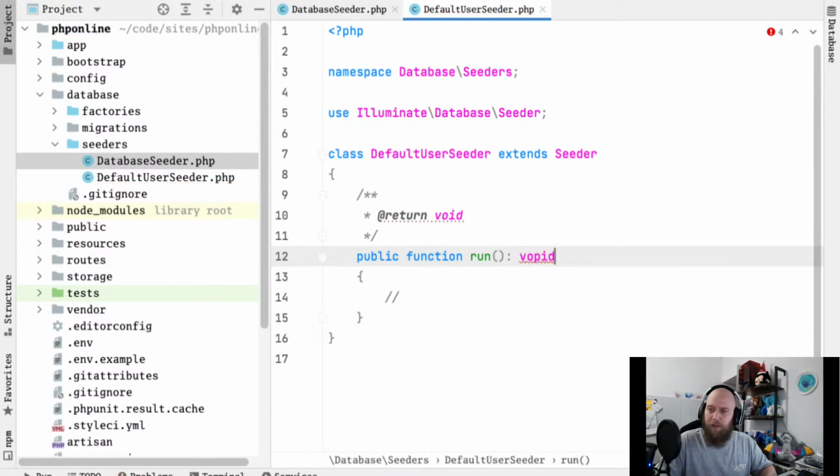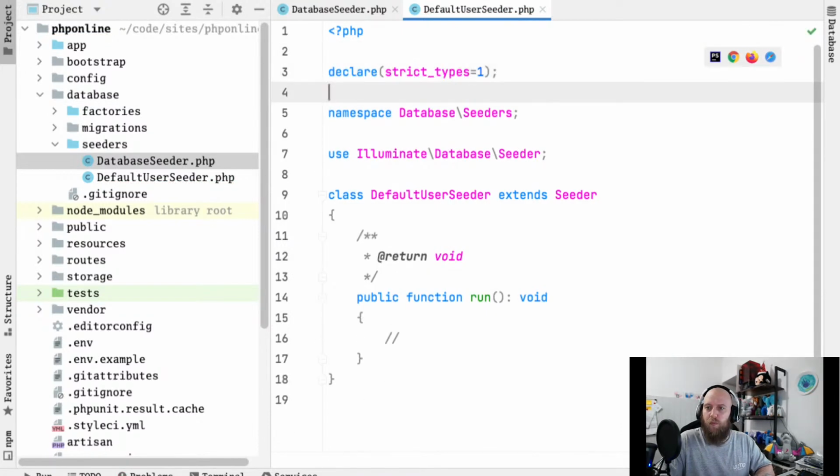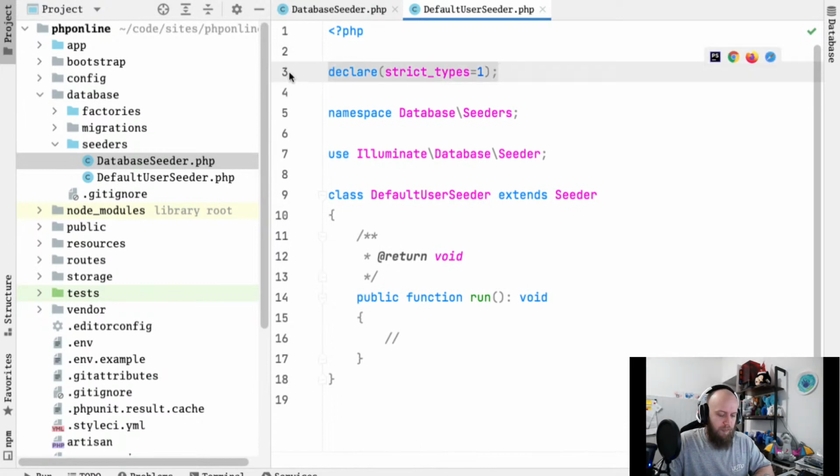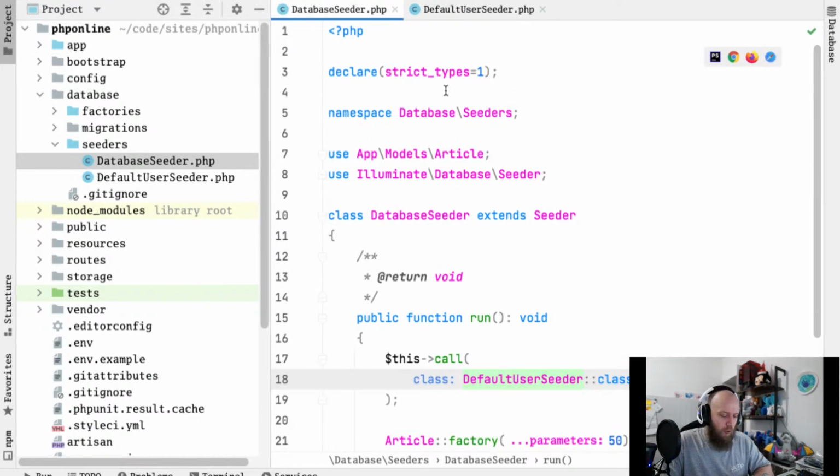I don't know what I'm doing. I'm getting hungry. What's going on? Let's declare some strict types too. Right, so before my brain starts thinking about more Chinese food.